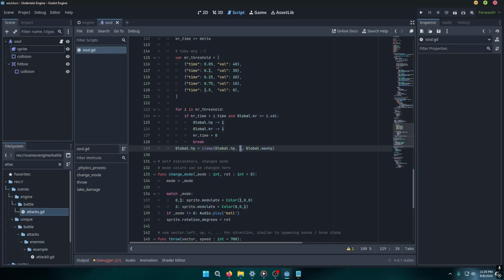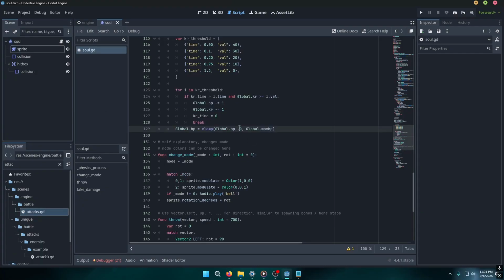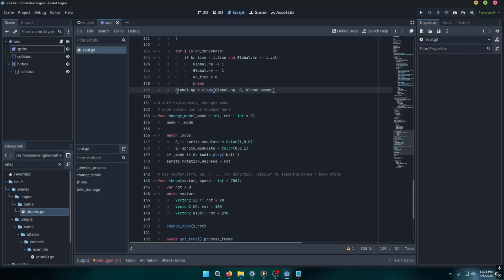Oh, that's weird. Why is this at 1? Okay, wait, this should be 0. I don't know why that was 1. Because 0 would mean you die. Yeah, weird. Okay. Well, this basically just clamps it so that you can't go over or under 0, and you can't go over the max HP.